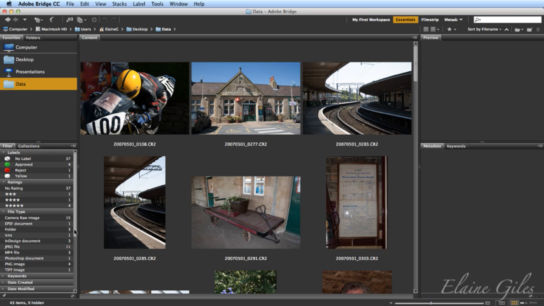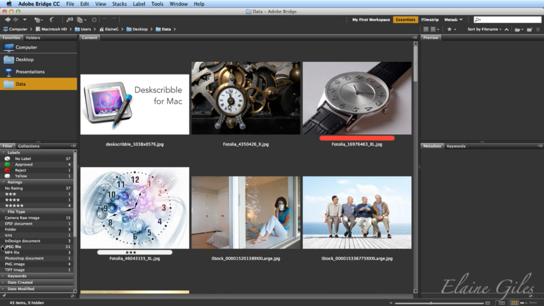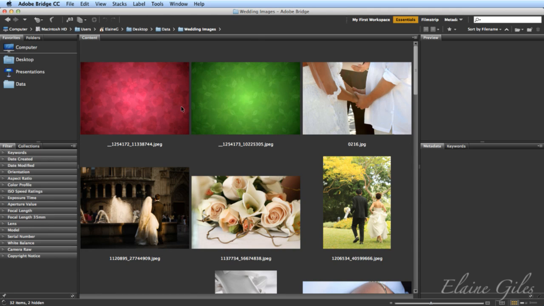Right. Let's say I'm working with JPEGs, or I'm only working with camera raw. Could be any file type. This works with any file type. I'm going to set up a filter. You know how easy that is. It's just a matter of going in here and putting a tick next to a file type. But what happens if I change folder? So I'm going from there into the wedding images.